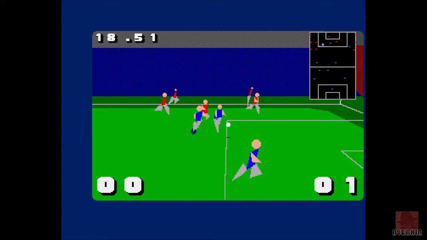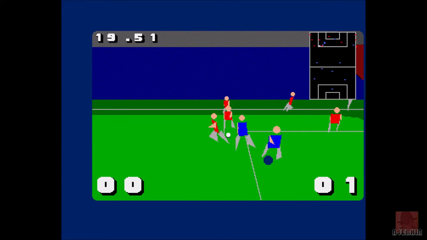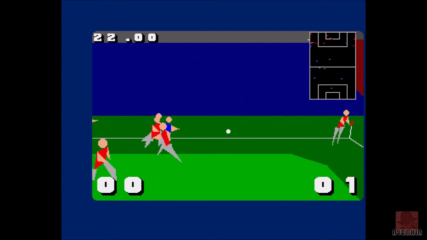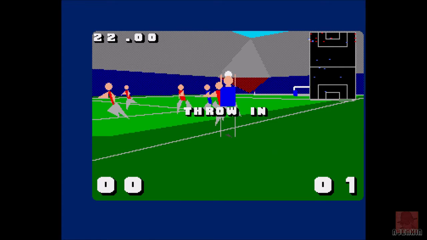Come on, Nick. Shoot! Shoot! Oh, they've kicked it away. Now, the odd bit of speech will kick in, like throw in or goal or corner perhaps, and the whistle. Right, throw in. Right, here we go.